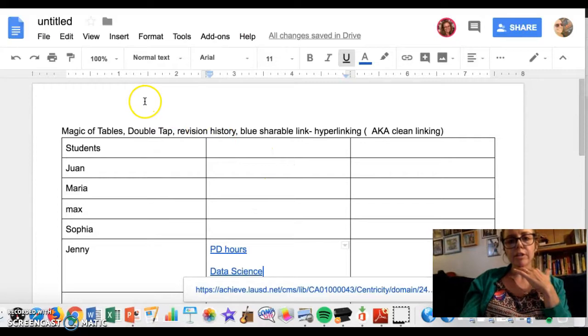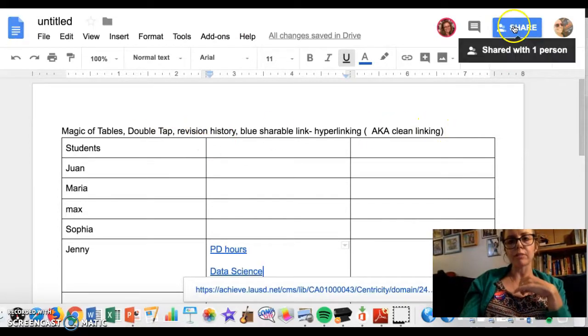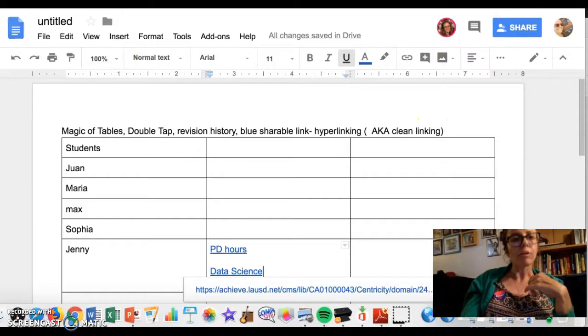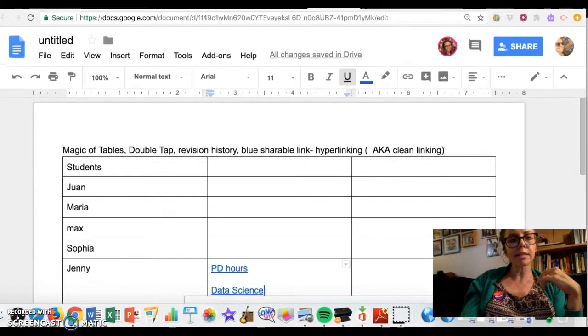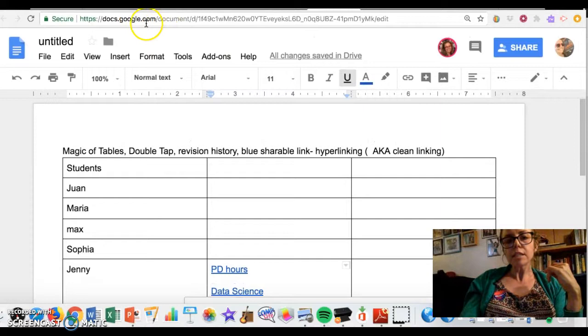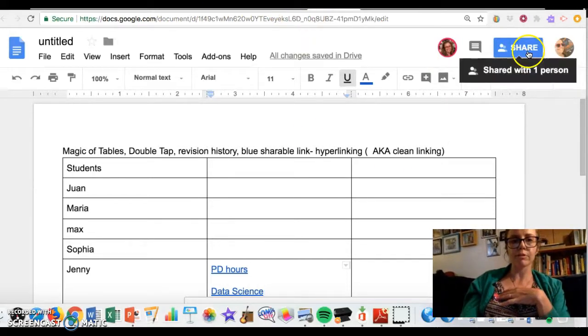So today we've learned how to insert a chart, do a double tap to add rows and columns. We've looked at revision history and also how to get the blue shareable link. The last thing I'm going to add is that when you are sharing links to documents, sheets, drawings, this link does not work unless it's only on your computer. If you want to share a link with somebody else, you have to press the blue shareable link.